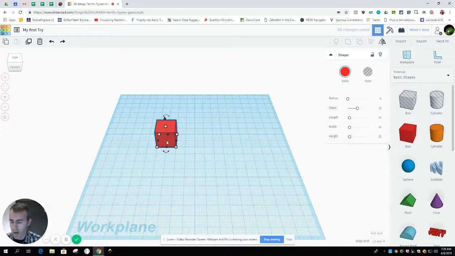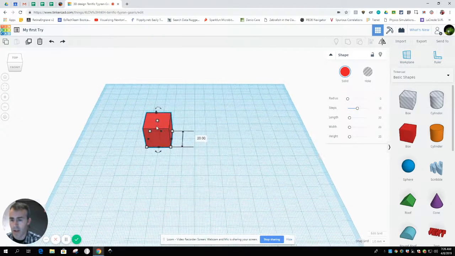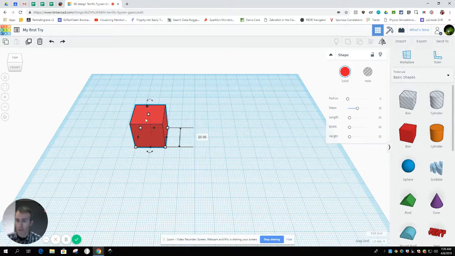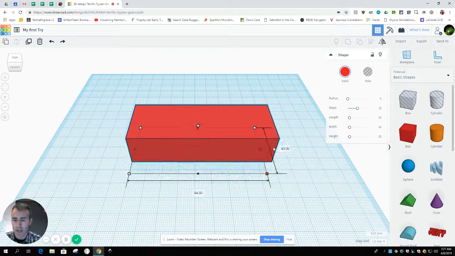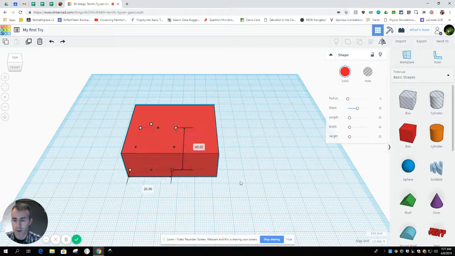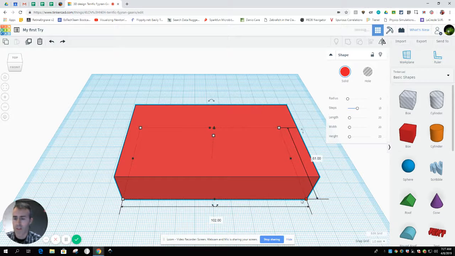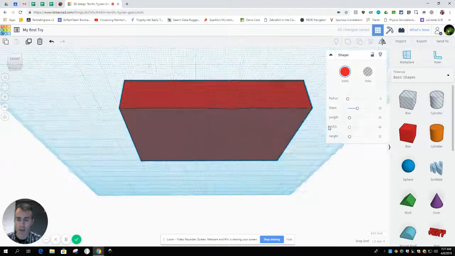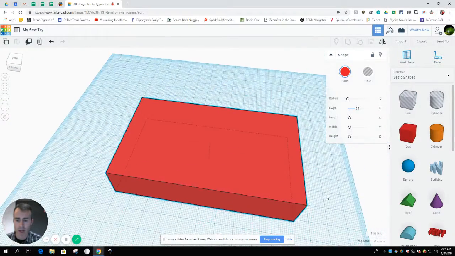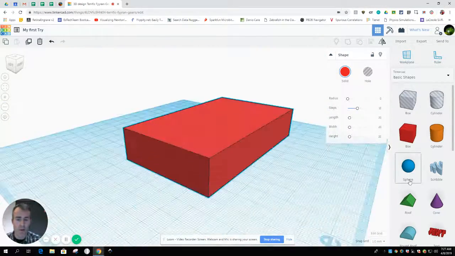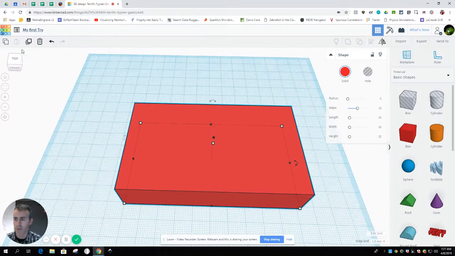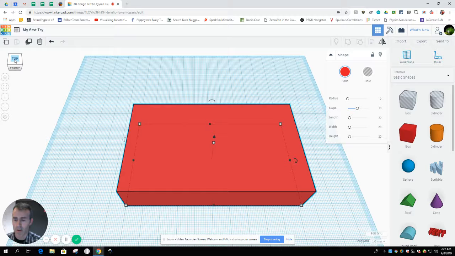I can grab, see if I can zoom in a little bit here. I can grab edges of the box and make it any size that I want. So I'm going to make this pretty large and flat. If I right-click and hold, I can look at my object from different perspectives. So super handy.